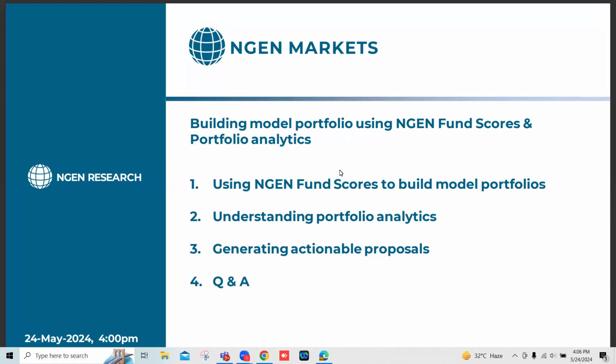Firstly, we would have a look at what NGEN Fund Score means and what method is used for calculating the fund score which is allocated to each fund. And following that, based on the fund score, we would see how we could build a model portfolio. Once that is done, we would move to the portfolio analysis. We would improve that portfolio, and following that, we would go forward with a detailed portfolio analysis.